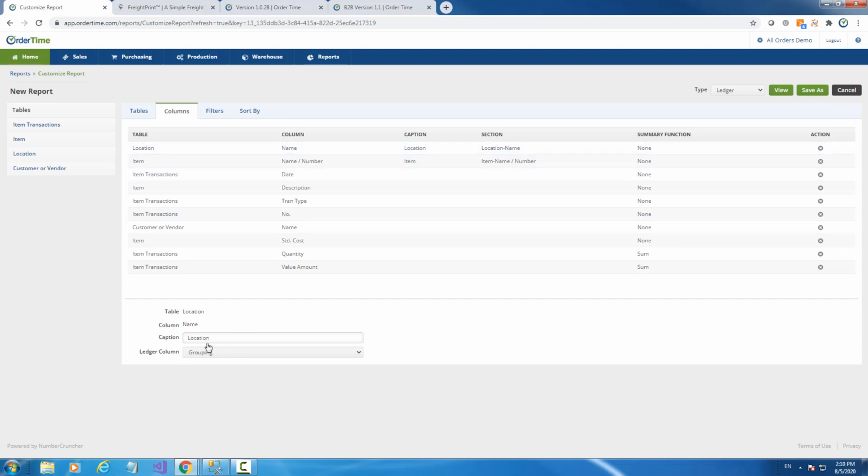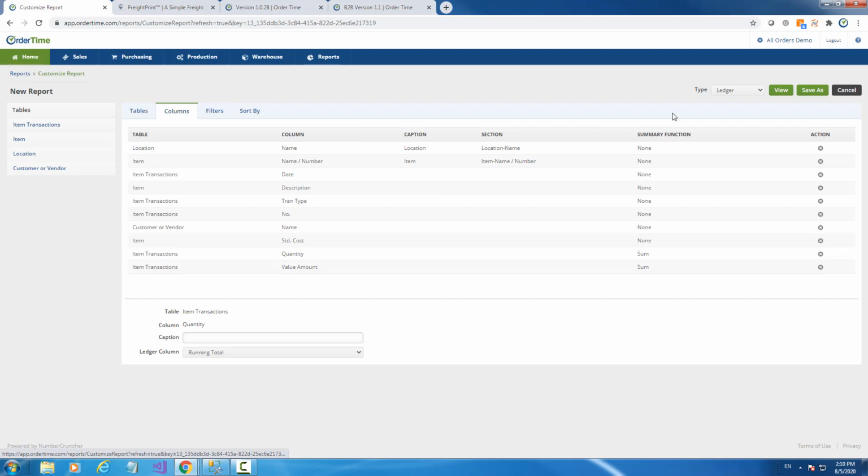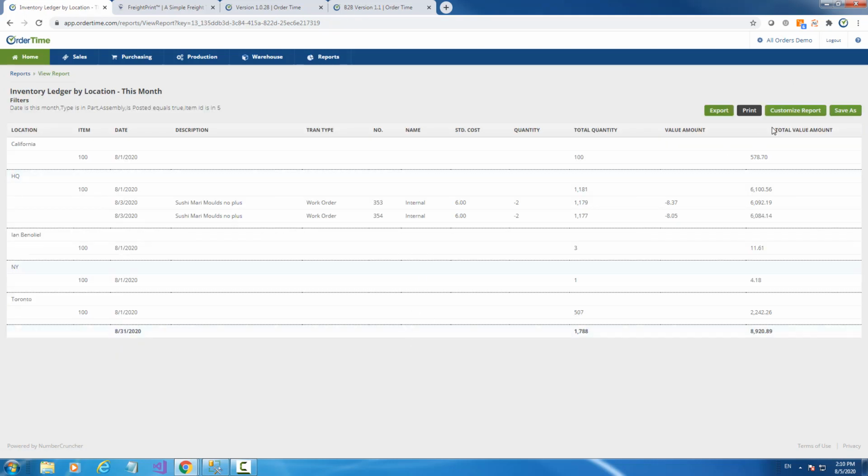And I have a ledger column called grouping. Then I have other columns that are just data, data columns that I don't really care about. And then the most important thing, which always appears at the end of the report, are the running total columns. And then the filters and the sort bys are the same. Okay? So I'll view that, and there's that report.